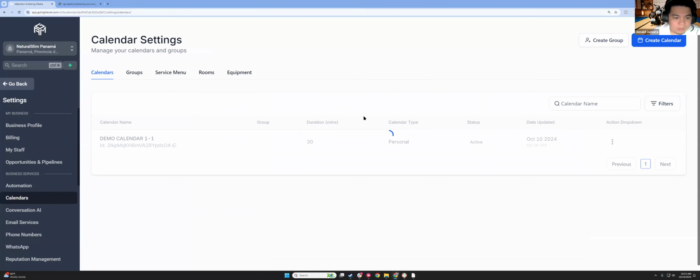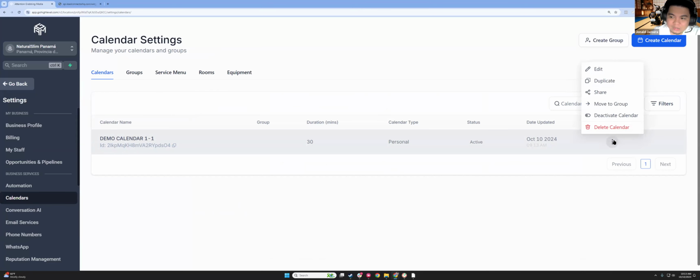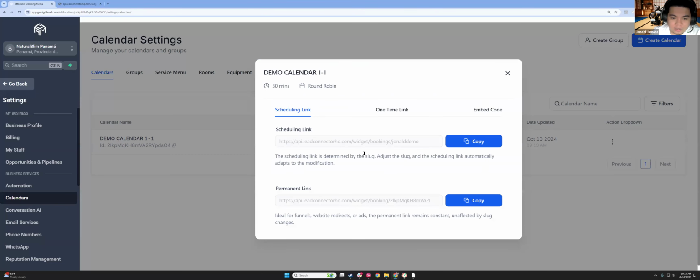Takes a while to save, but once it's done saving, you can see your calendar from here. This is your calendar ID. Now, if you want to add this onto your emails, just click share. And this is going to be for the URL slug. Normally, I copy the permalink if I want to share to anyone.